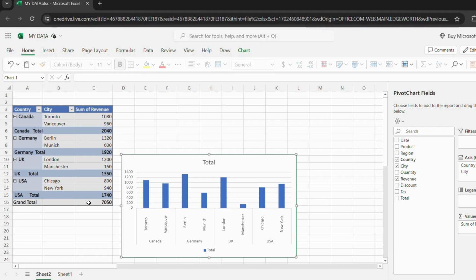So here the cities are there. You can see the cities which are there in Canada, Germany, UK, and USA. And also you can see the revenue that is generated by each city. So you can see Toronto, the revenue generated by it is 1080. And you can see the city of Berlin generated 1320, and it belongs to the country Germany. So these are some uses of pivot table.